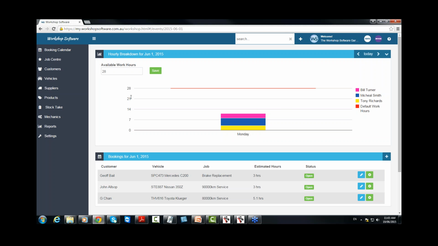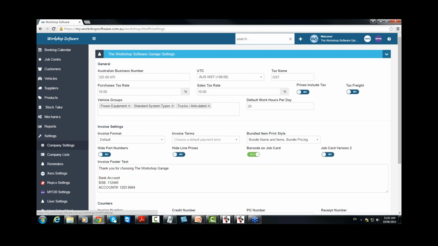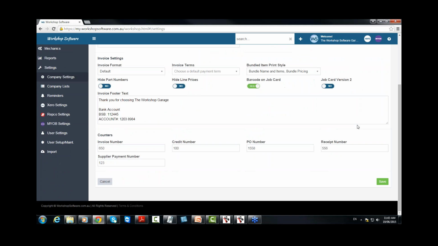If you do want to change it, because yours might be on some default, which could be 40 hours, simply go to your settings on your task panel. On the left-hand side, let's click settings, come down to company settings, and then we've got the default work hours per day. I can manually change that, so let's change it to 24 hours. Keeping in mind, if I change anything in my settings, I need to scroll down and hit the save button.